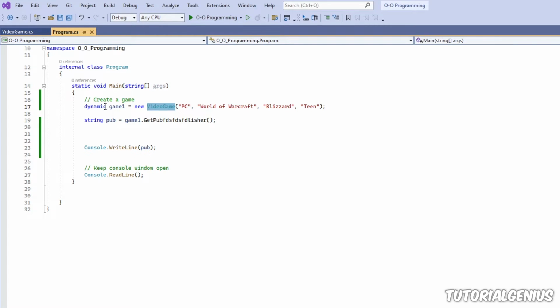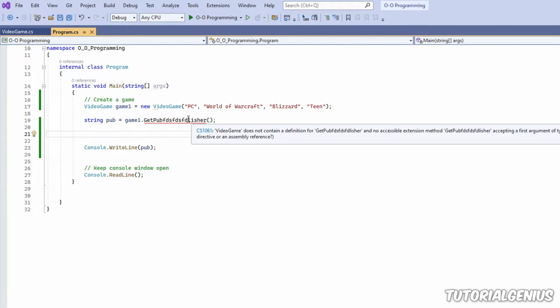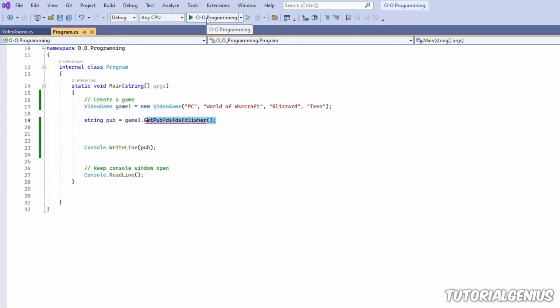Well, yeah, that's true, because if I turn this back into a video game object, you can see we get the red line. And that's because at the start of this video I said that C# was a statically typed language, and that just means everything is caught at compile time. So I can't even compile the application because this is where the errors are caught.